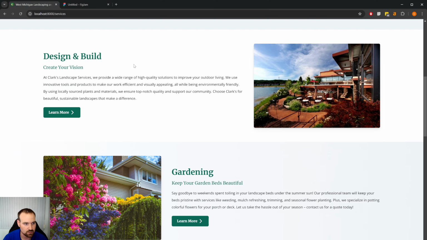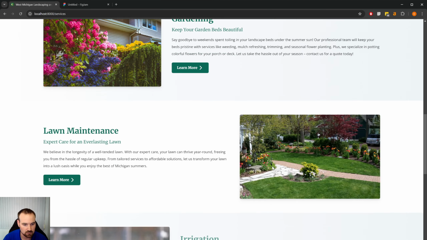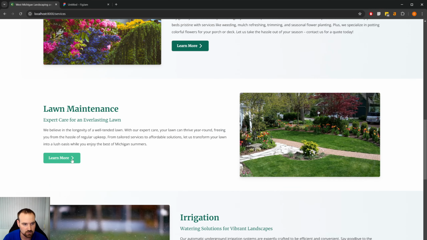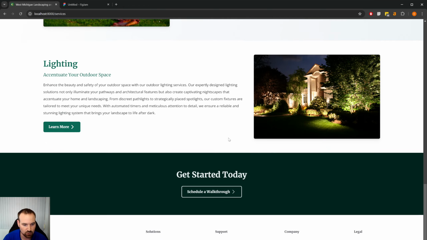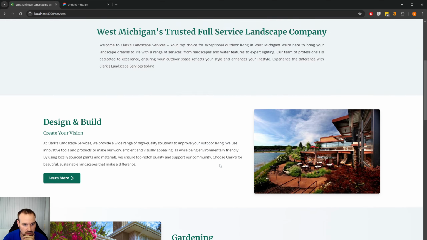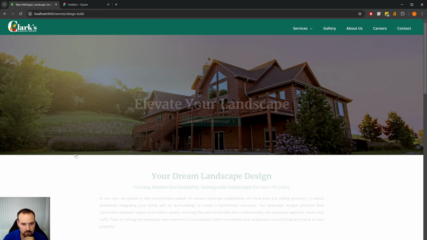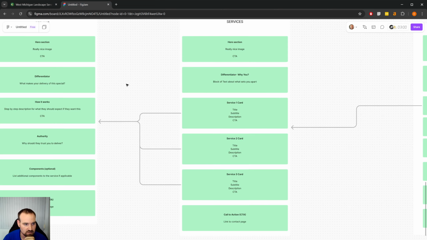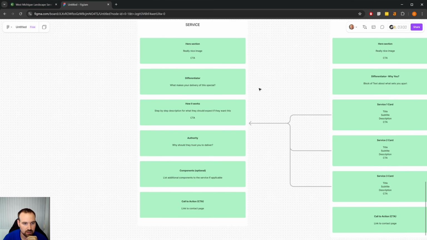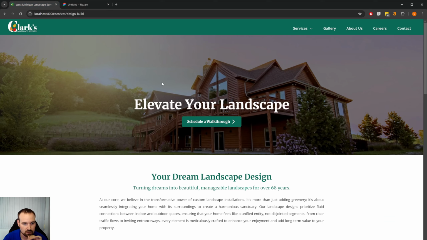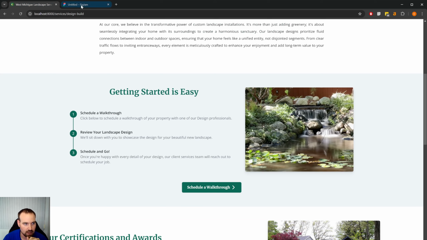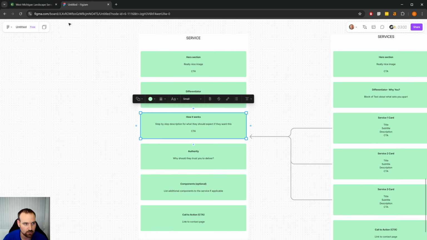So in this case, we've got design and build, gardening, lawn maintenance, irrigation, and lighting. And each of these have their own sub-page that describes more information about the service. And then again, finish it off with a call to action. So let's just quickly look at design and build. So this is going to be the final page that we'll talk about here, before we talk about the contact page. But in this case, again, we've got our hero image, we've got a differentiator section, and then on this page, we're going to have a how it works section.